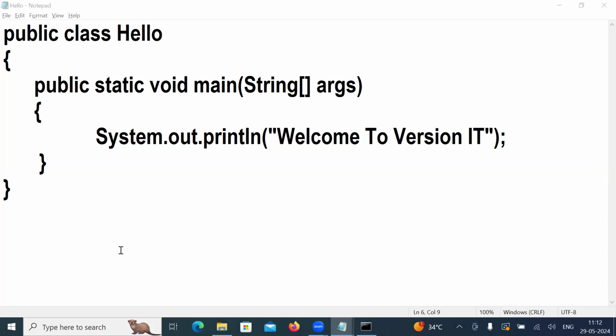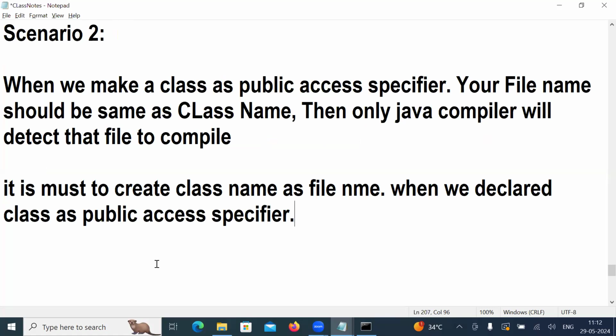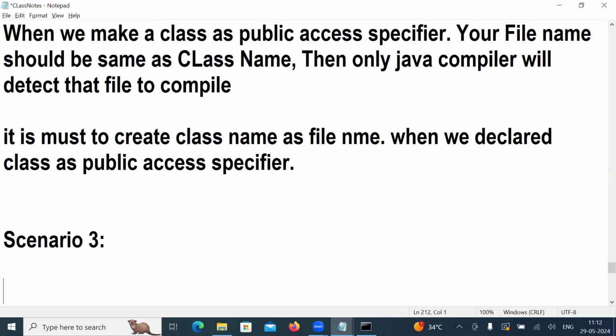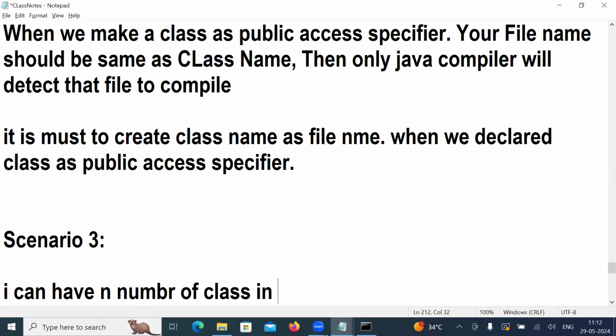Okay, fine. Now come back here. Scenario 3, the last scenario. Tomorrow I'm going to talk about identifiers and data types, and we can move on. Last scenario: I can have n number of classes in a single file.